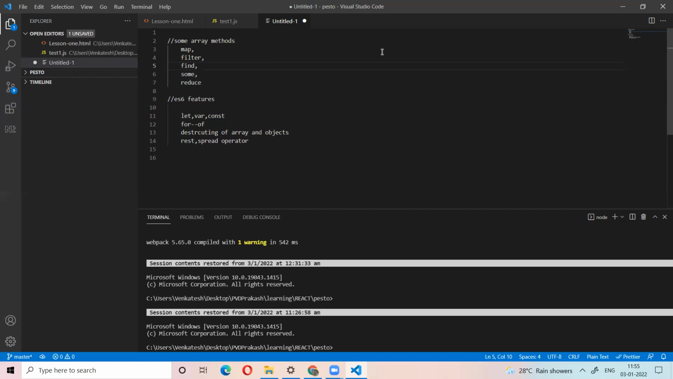Okay. Next, what will the some method do? The some method checks whether at least one element in the array satisfies the condition or not. If no elements satisfy it, it returns false. If at least one element satisfies it, it returns true. So reduce will apply one function as a combination of all the elements in the array, taking the elements from left to right. Okay. So these are the most useful array methods.